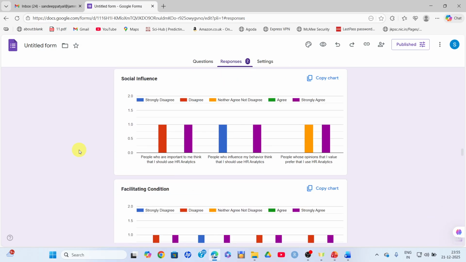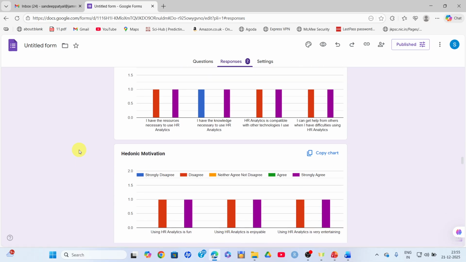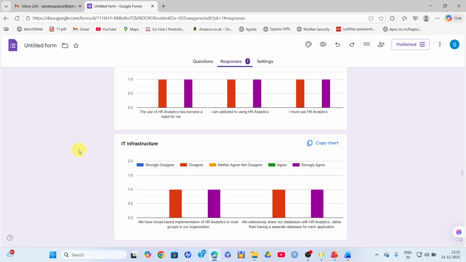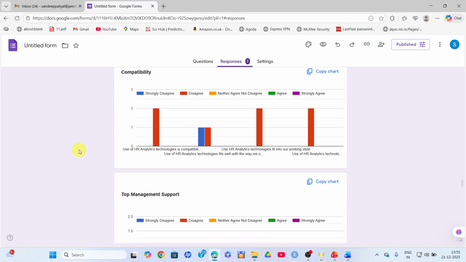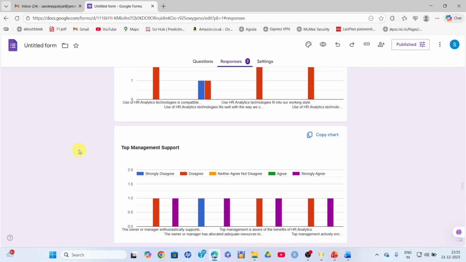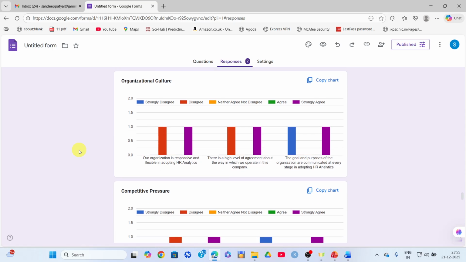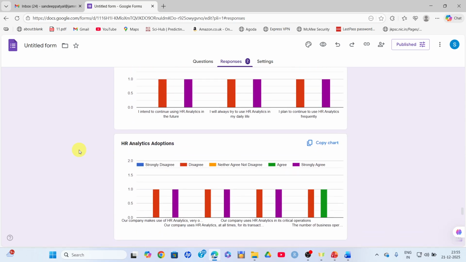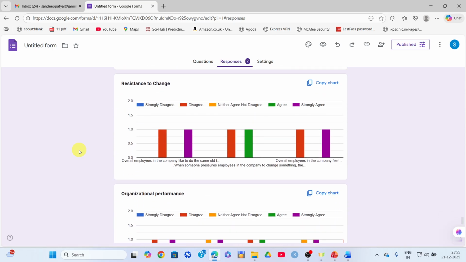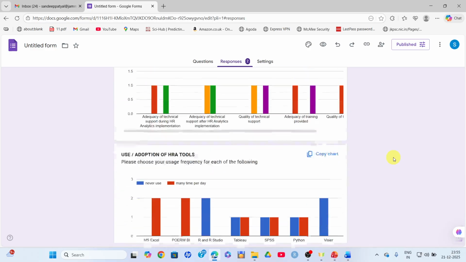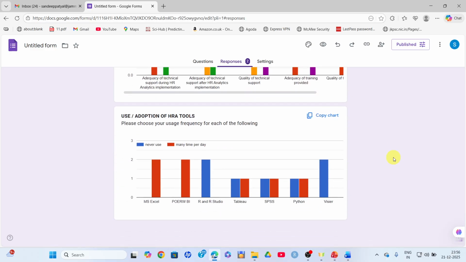Second, here you can see that it will automatically generate a real-time chart, and you can see in what item they agree, strongly disagree, or not agree, or neutral. So likewise, you can copy the chart and save it here, or you can copy the chart and save it in any of your documents.